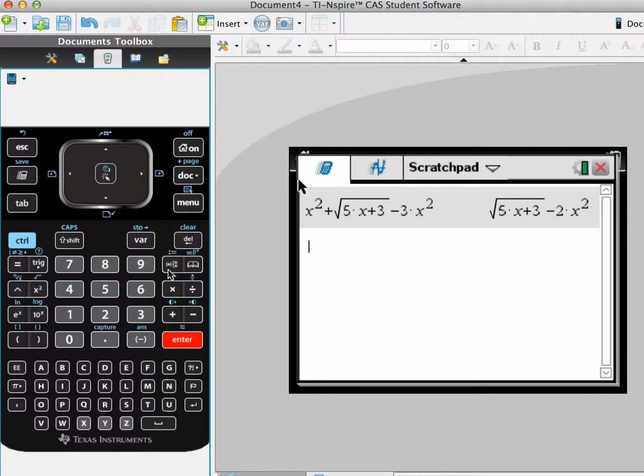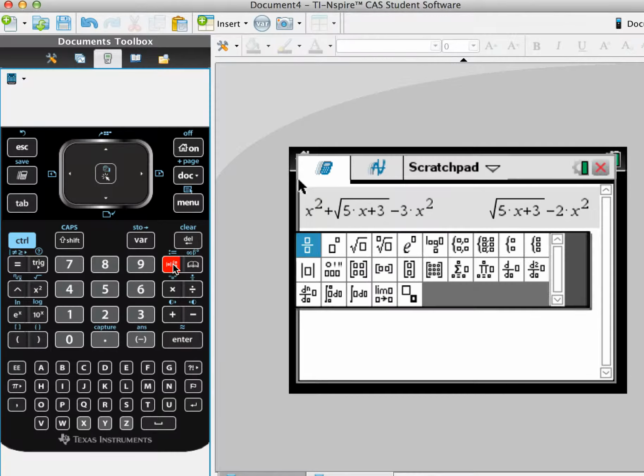Now, this button right here becomes important. We've got a lot of symbols, a lot of different ways that we can use this calculator. So if you use this button right here, it's got a lot of weird looking ones here, but it's the one in red. This gives you a whole bunch of different ones that you can set up here.